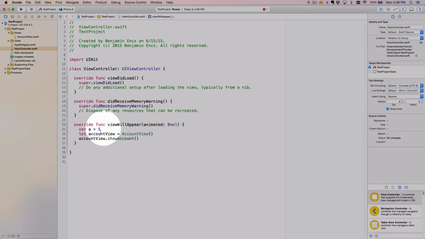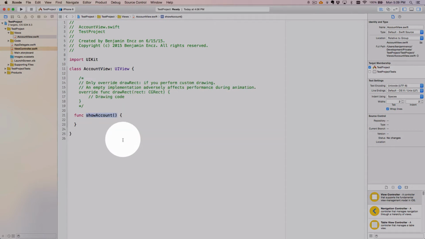Now what will happen many times is when you read code, you might want to jump to the method that you're calling here to check out some implementation details or to modify the code behind it. You can jump to different symbols by holding down the command key and selecting the symbol in the source editor. I hold down command and then click onto showAccount, and Xcode will open the account view and select the showAccount method. That's a really easy way to jump to a function, to edit it, or to check out its implementation.